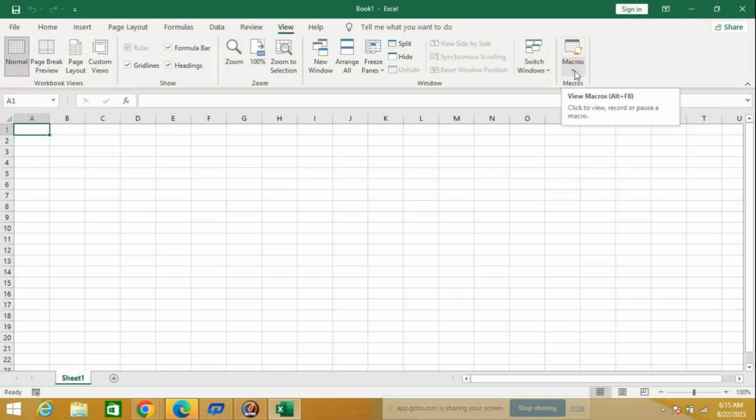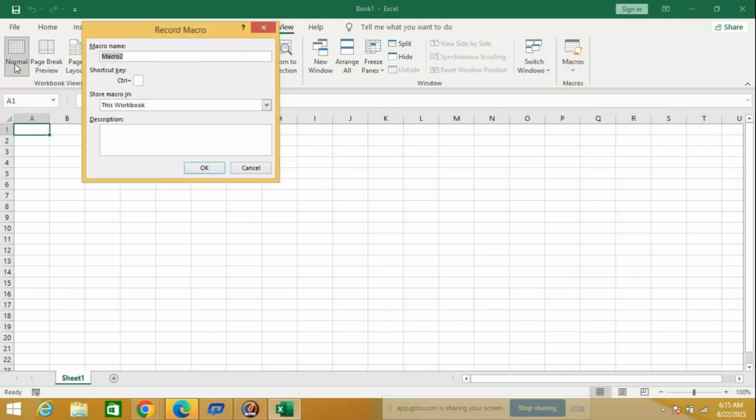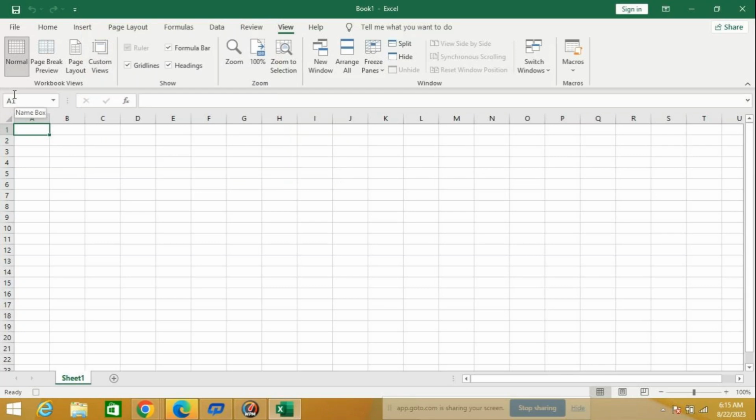So go to View tab, Macro, Record Macro. Macro name has been assigned, or you can type any macro name that you wanted. Okay, if you don't want to have a shortcut, you need not have. If you want to have a shortcut, you can have a shortcut. So click on OK.